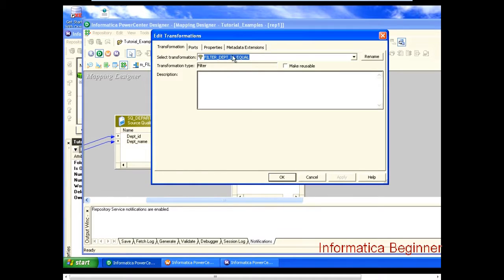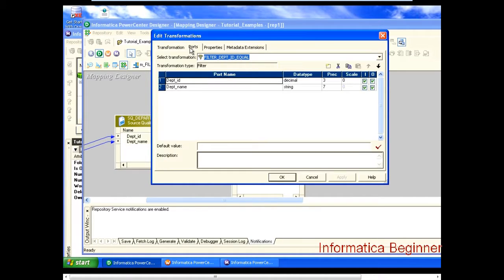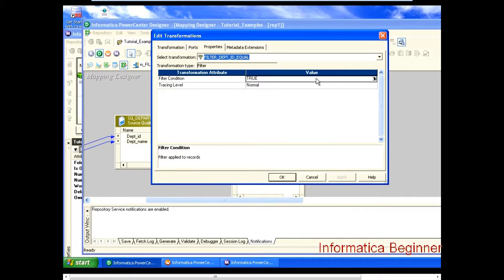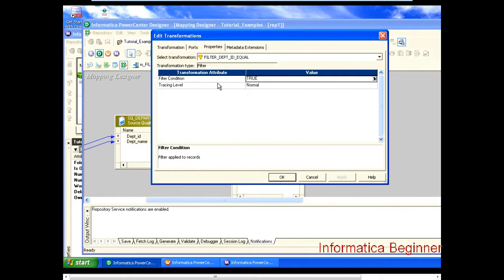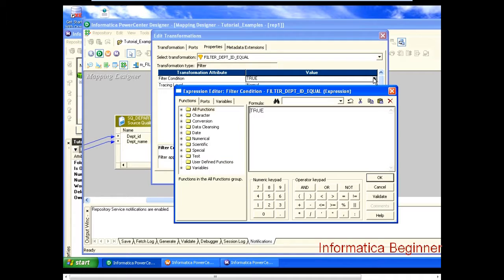This is the department ID equal filter. You can see 2 ports are there, department ID and department name. In this port I am going to get the condition. You can see in properties, you can see filter condition. Just click that one. You can see true. True means it will pass all the records. It will never fail or drop any records.